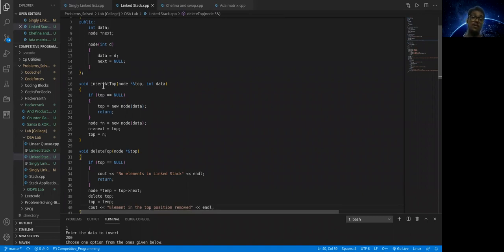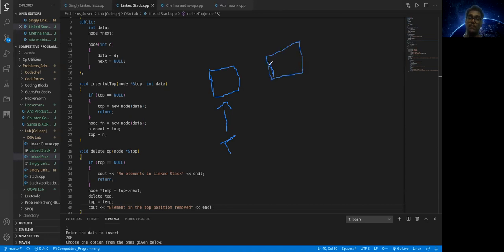If top is not equal to null, then this happens. I'll explain it with some diagrams. Say there is a value here, and top points to this. You want to insert a new thing. So what I do is I make a new node by calling the same constructor, passing the data, initializing data, and passing this address to this pointer n. This is the new node, n. Then n of next is equal to top, so it will point to top. Then top is equal to n.